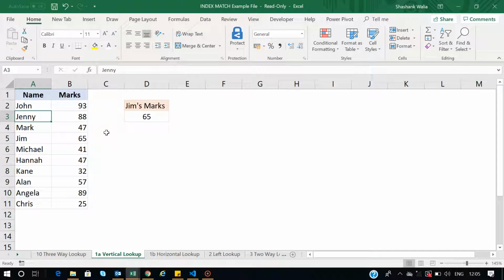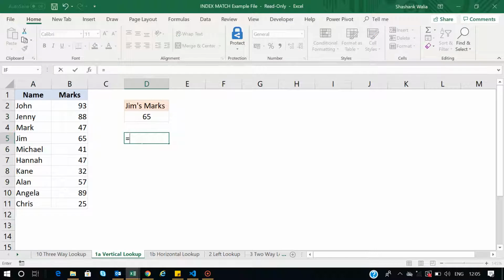But when we combine it with the MATCH function, it magically becomes so powerful that it is much more useful than VLOOKUP. So let us apply the INDEX function here, and I will explain the syntax. Just type equals INDEX, open parentheses. Now the first argument is the array. What is an array? An array is the rows and columns, what we call two-dimensional data, where we have vertical and horizontal data. So we can select the whole array from A1 to B11.